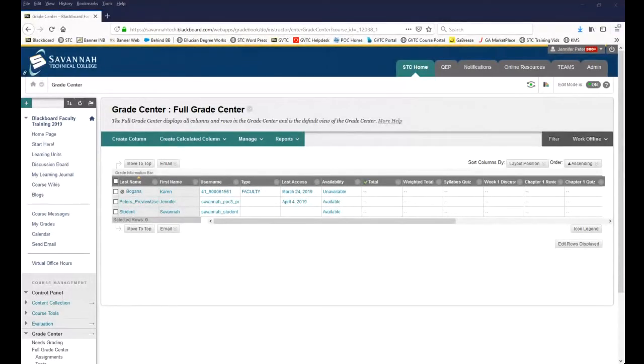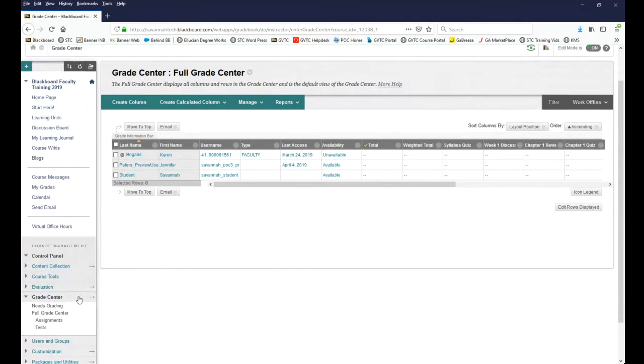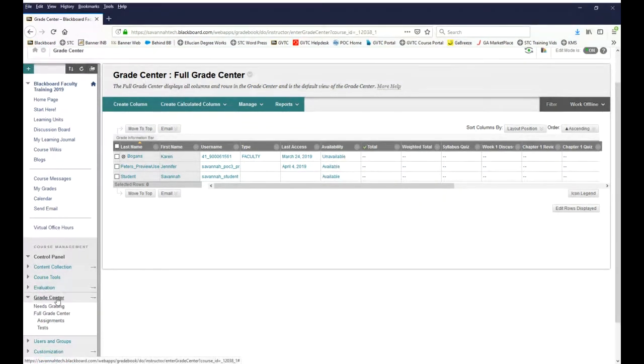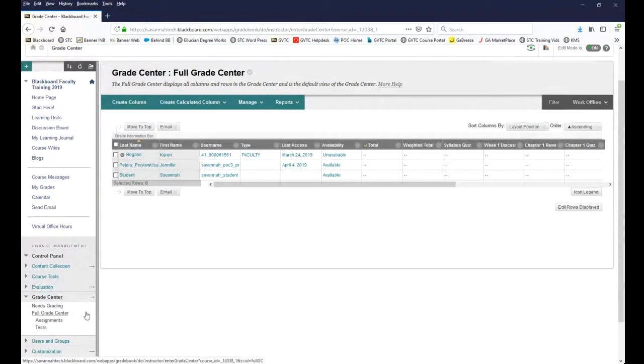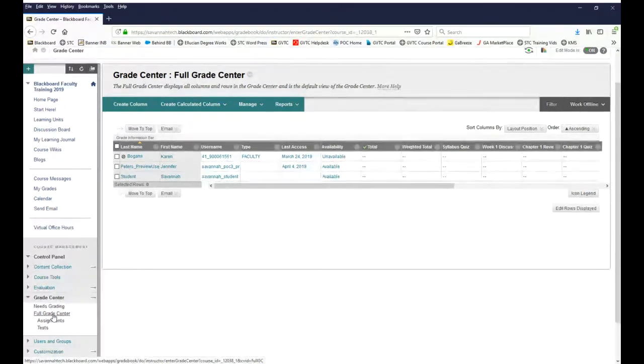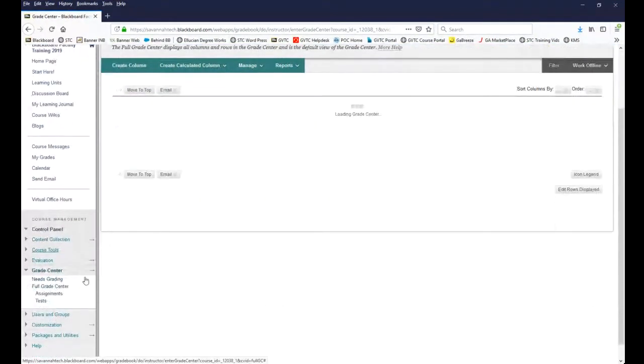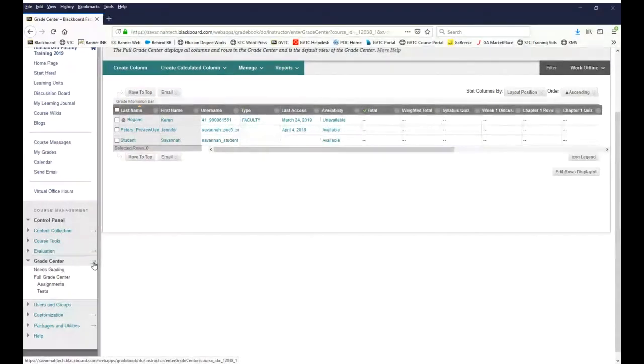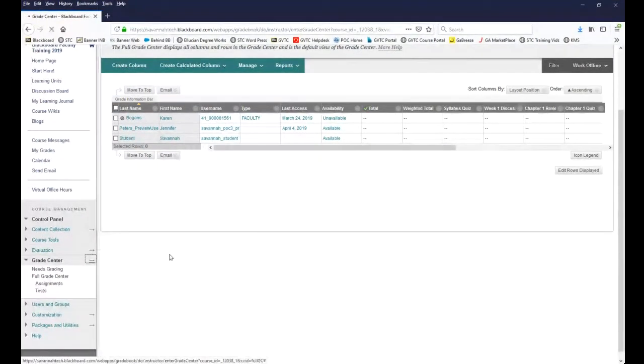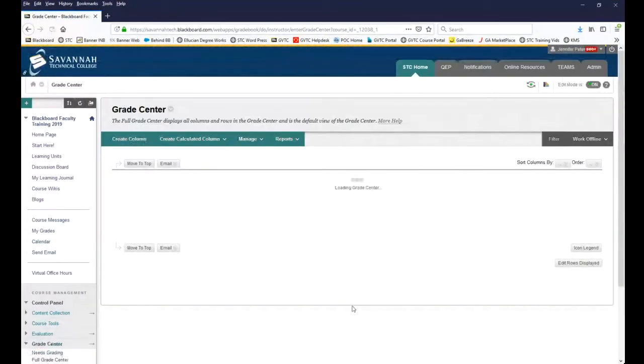In this tutorial, I will be covering setting up your grade center based on total points. So the first thing you want to do after accessing your full grade center, and to access the full grade center, you're going to click on Grade Center and it's going to expand the menu, then click on Full Grade Center. You can also click directly on this arrow pointing to the right and that will take you to the full grade center as well.